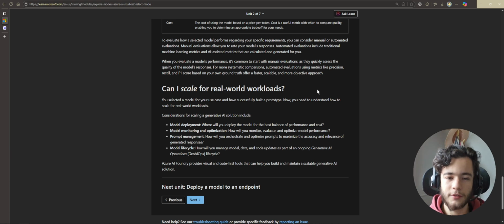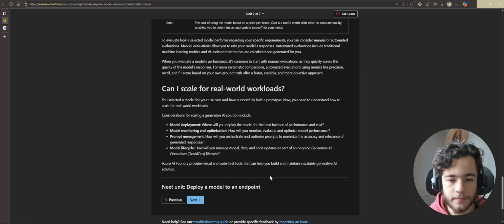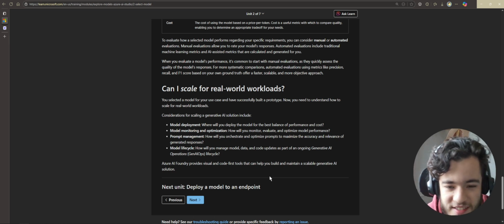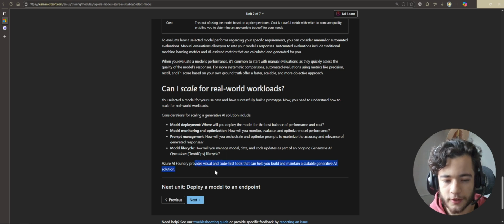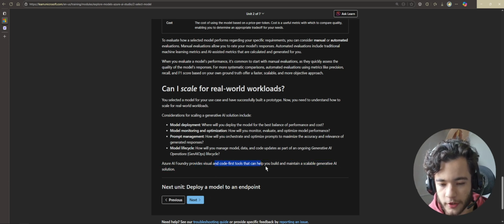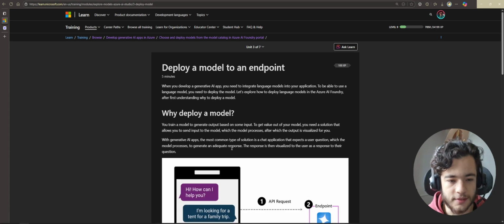We're also going to talk a lot about this in the next videos, which is personally I'm very specialized in DevOps, so this is my background today. So I have a lot of opinions and a lot of things to say about this particular topic. Yeah, visually confirmed solution tools that can help you build and maintain a scalable generative AI solution. So deploy the model to an endpoint.